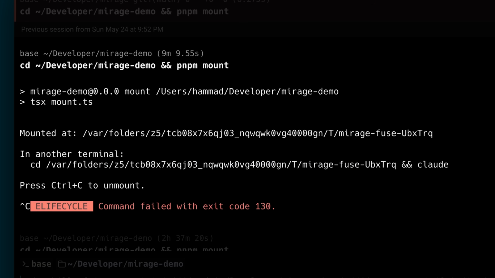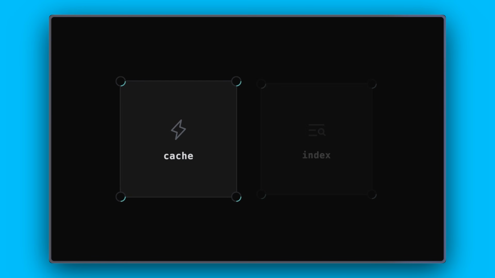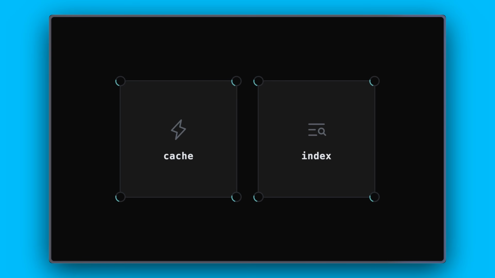Now, we already told you that you don't have to keep it running in a terminal. It can run as a background process, but every time that process restarts, you're starting from scratch. The cache and the index are what make the workspace persistent, and both of them are gone on every restart.